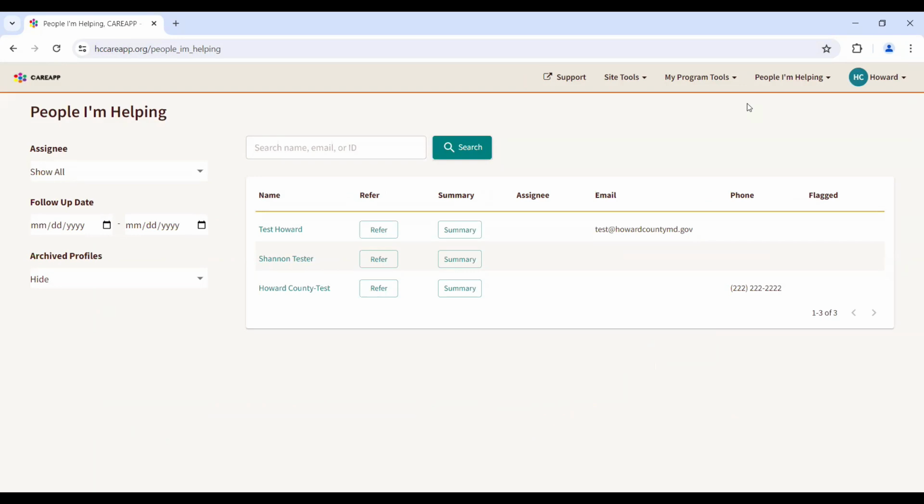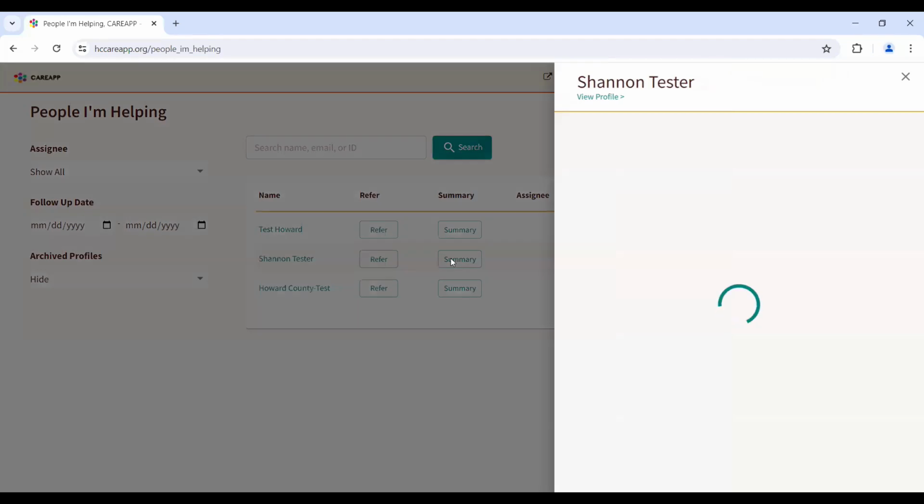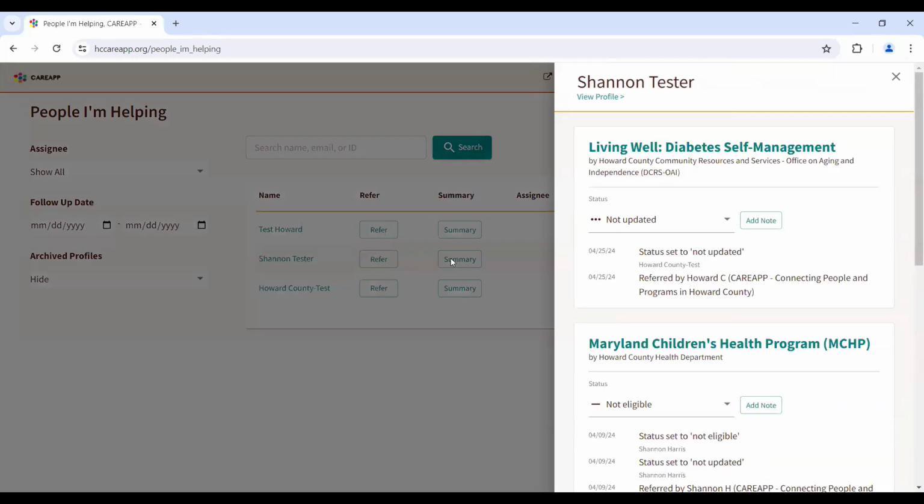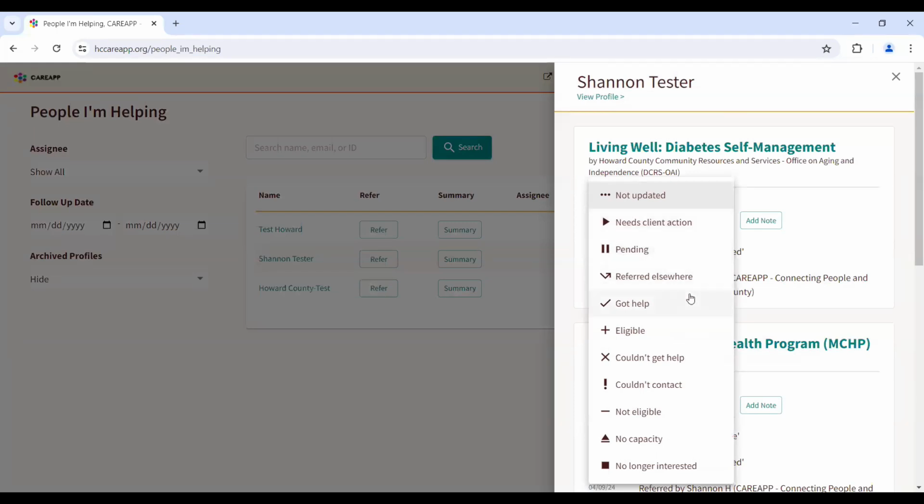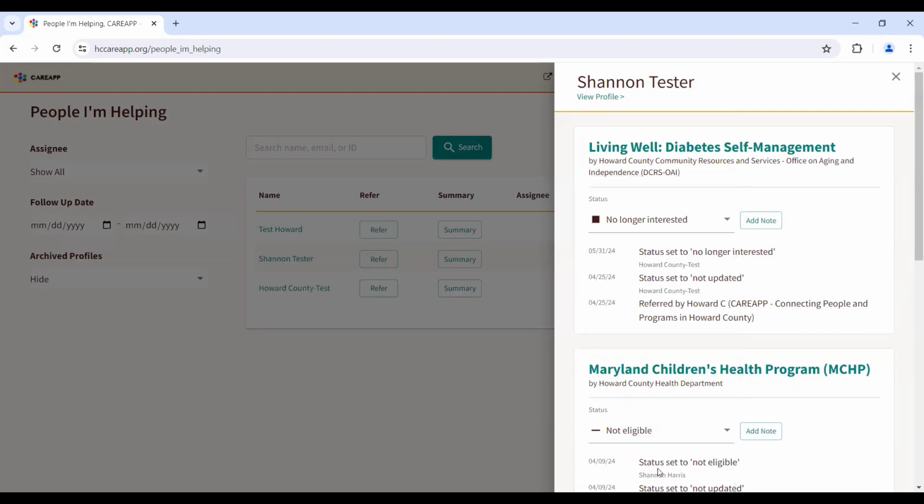To update a member's referral status, locate the community member you wish to make the update for, and click on the Summary button next to the member's name. This side menu will open, and from there, you can view or update referral statuses of any existing referrals. Click the drop-down and select the appropriate referral status. All done.